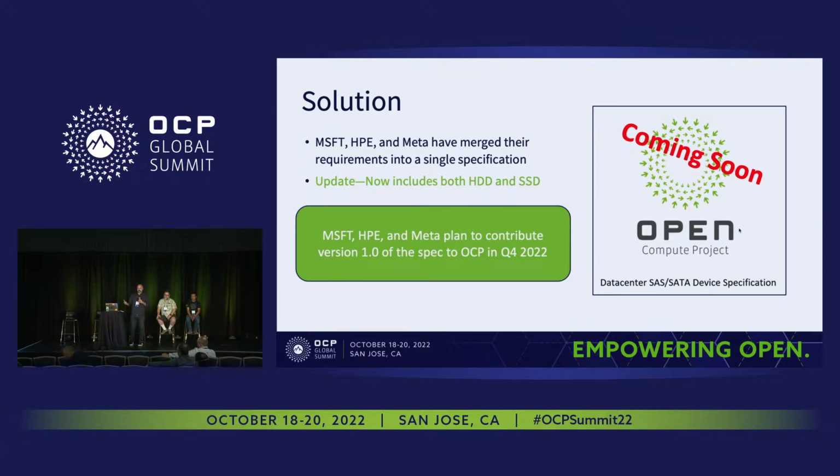So the solution was that Microsoft, HPE, and Meta all got together and merged all of our requirements into a single specification. We have one big update we can share with you today. This specification, which some of you may be aware of, has been in progress over time. It now includes both hard disk drive and SSD for SAS and SATA. We are planning to contribute it in Q4 of this year, so it's coming just around the corner. Keep your eyes peeled for that.